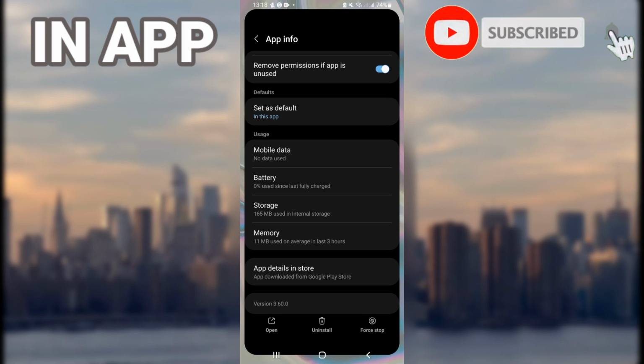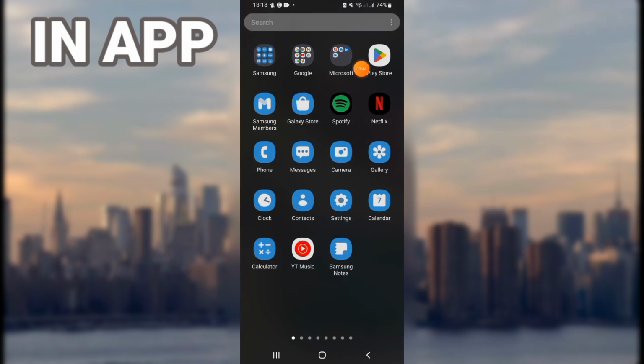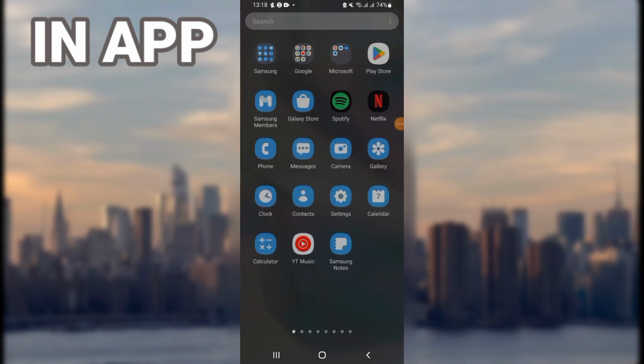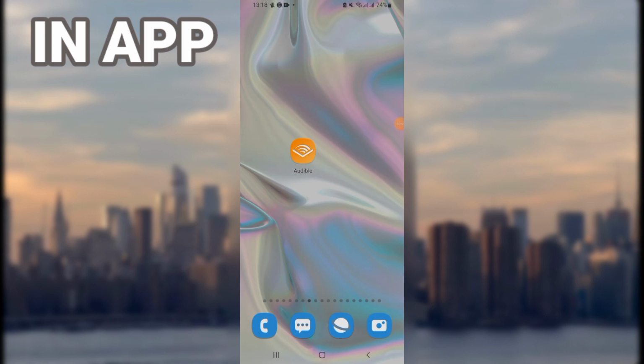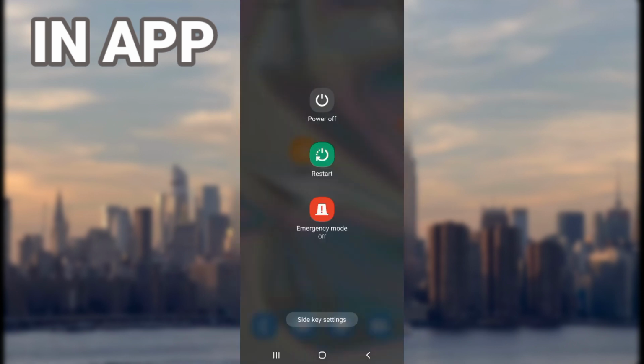Click OK, go directly now to your Play Store and update your Audible to the latest version if it is available, of course. And right now the last step is to restart your phone.